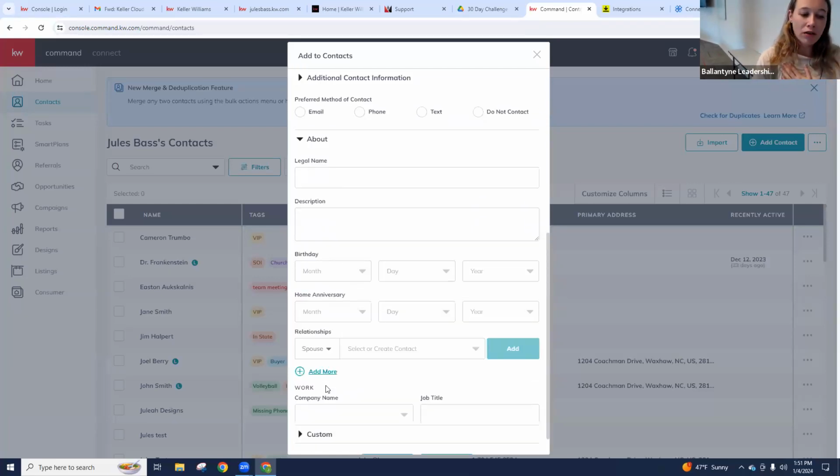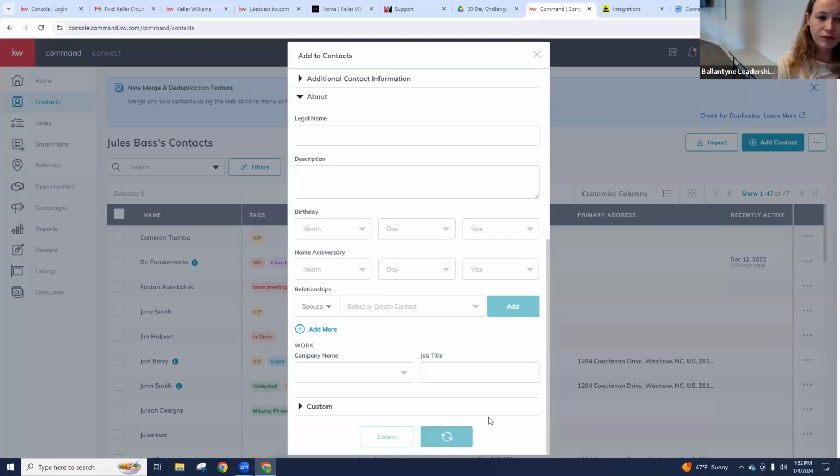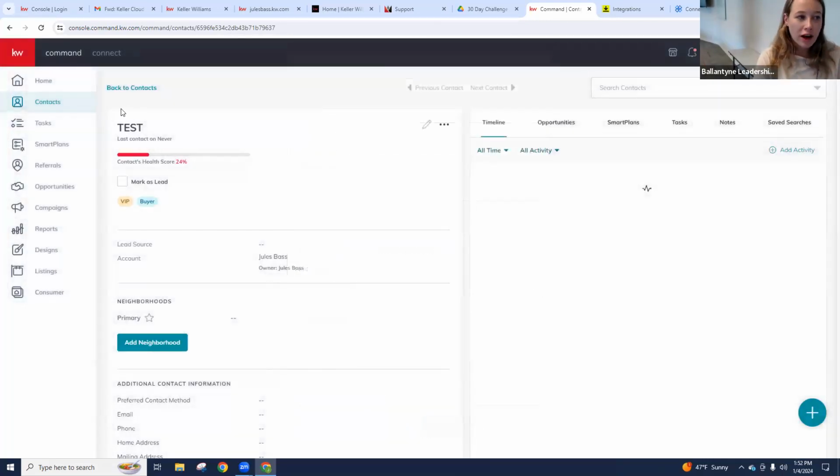And then under about, you'll find the birthday and home anniversary, a couple key dates. And those are great to be adding in if you know them for personal reach outs. So there are systems in Command that can remind you of those key dates so that you can reach out for their birthday or home anniversary. So that is how to add one contact at a time.